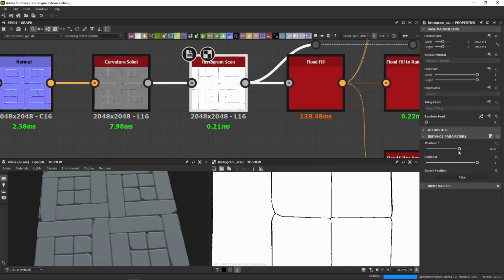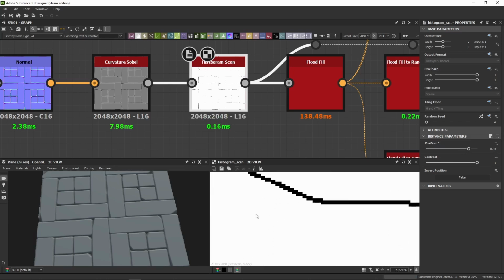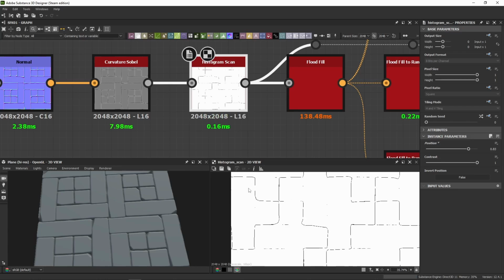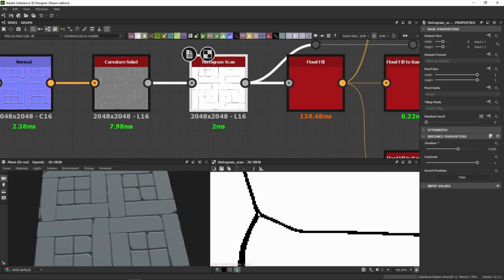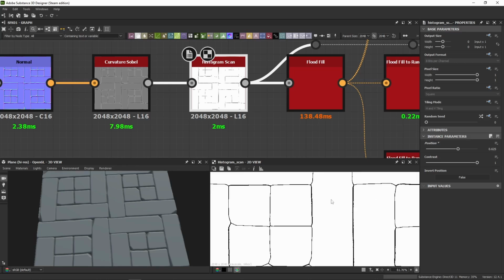Because here, these are not separated, so this is one big island. So you need to have at least one pixel in between. You cannot have any white pixels from one island touching the other.